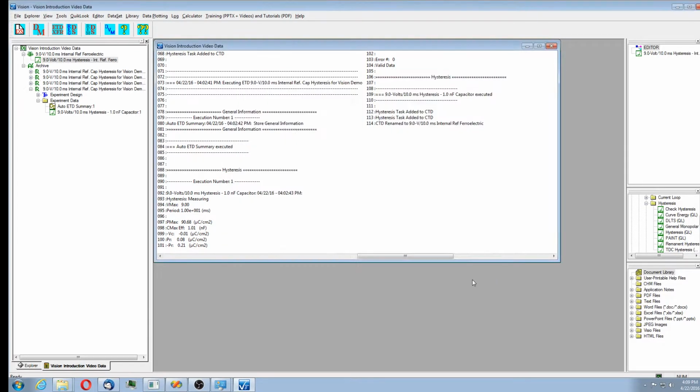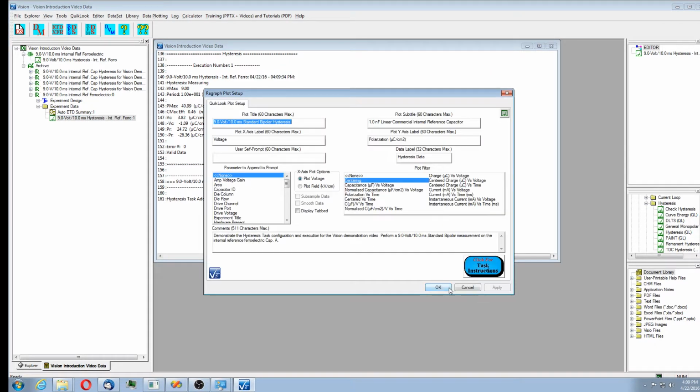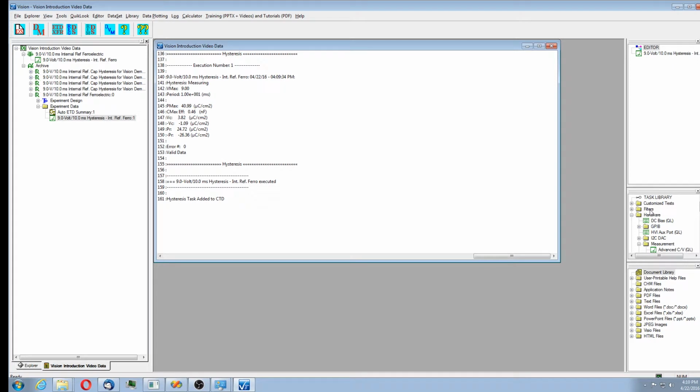So if I run this, again, no data appear. I have to go to my archive, open the data, and there's the ferroelectric. In order to make data appear, what I'm going to do is add a filter. I'm going to add a very simple filter task.